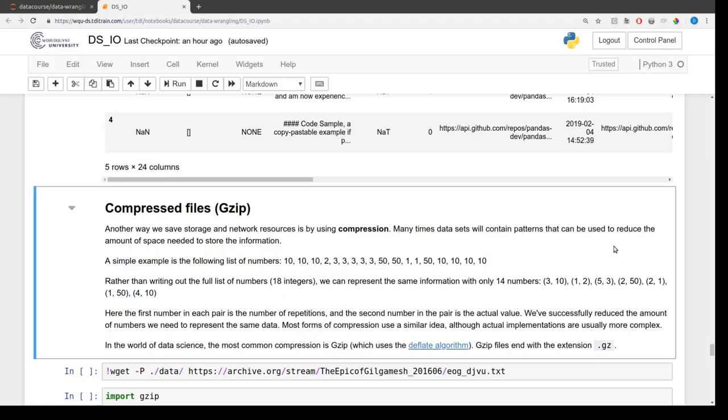Now, you're probably familiar with file compression, and those of you who have worked with Windows or Mac have probably encountered zip files many times. Zip is a very common compression format. GZip is another common compressed file format, closely related to zip, but more commonly used in the world of Linux and in the world of computer programming and in data science. So we'll be working with gzipped files quite a bit.